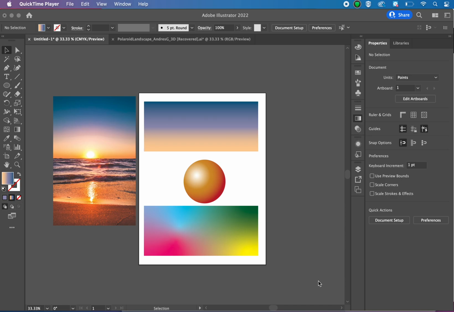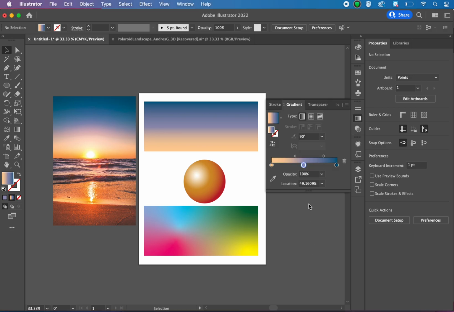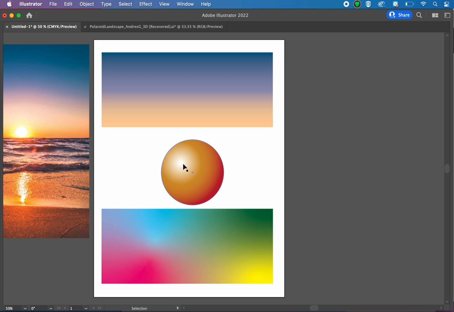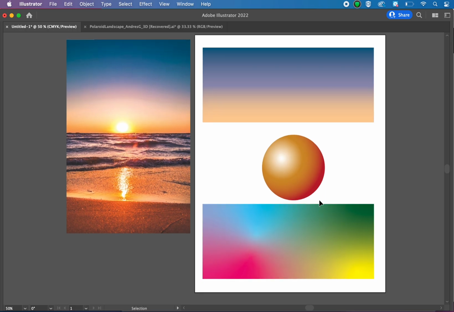All right, guys, in this video, I'm going to show you 3 different ways of doing gradients in Adobe Illustrator. As you can see in this file right here, we have 3 different types. On the top, we have the linear, then we have the radial, and then we have the freeform. Freeform is the newer one. That's the one that you're going to try to do, I guess, more complex type of gradients with.